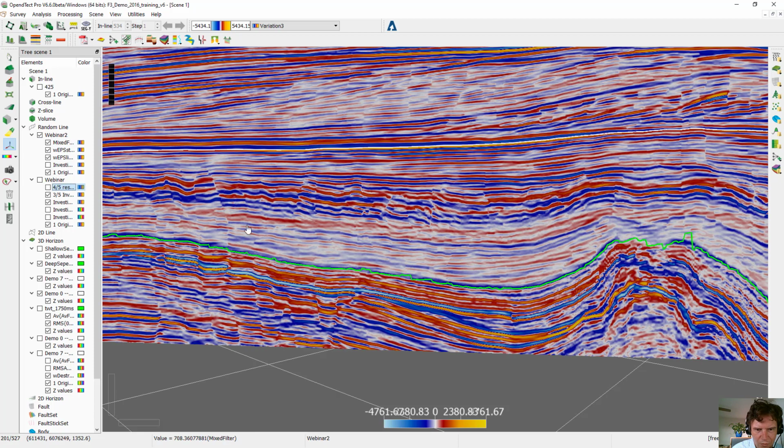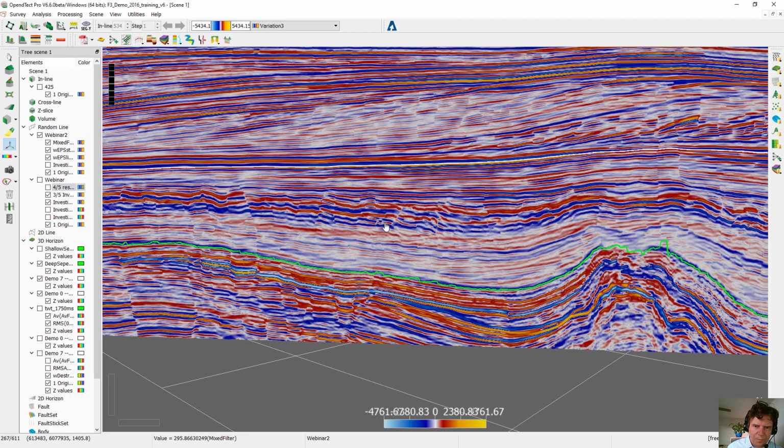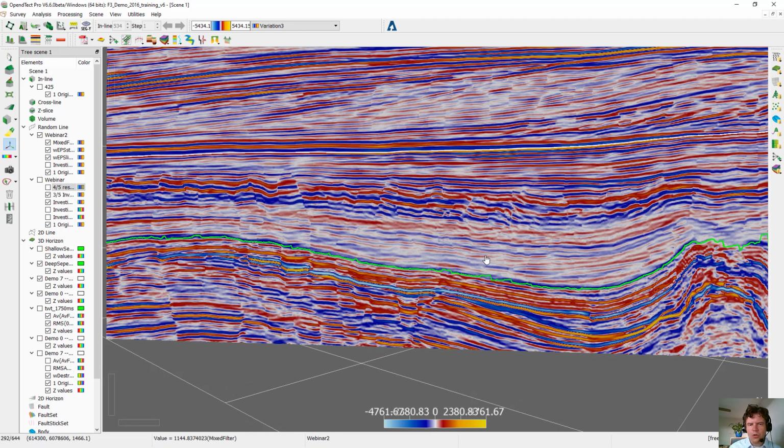So here we see the mixed filter against the stronger filter, and we see that the mixed filter indeed preserves amplitude variations in this deeper section better. This shows how important it is to actually understand the data, and how convenient it is to have a number of tools that allow you to quickly test and combine different attributes.